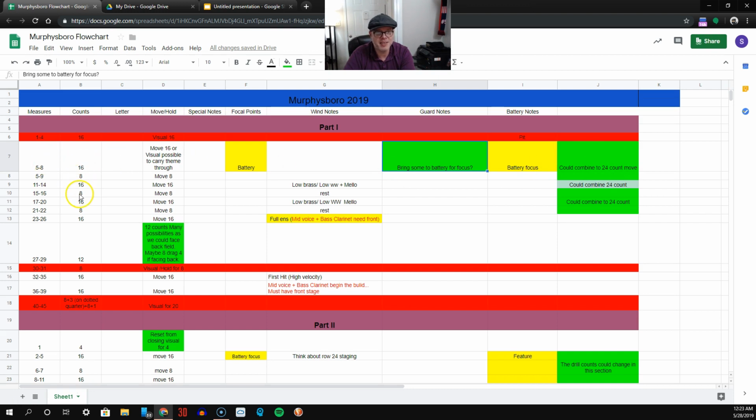This is a 16-8, 16-8, 16-8. I believe this is Enterprising Young Men. 24, it's like 16 counts and 8 counts in between. That's how I read it. That's how I see it. Could combine into 24 counts.